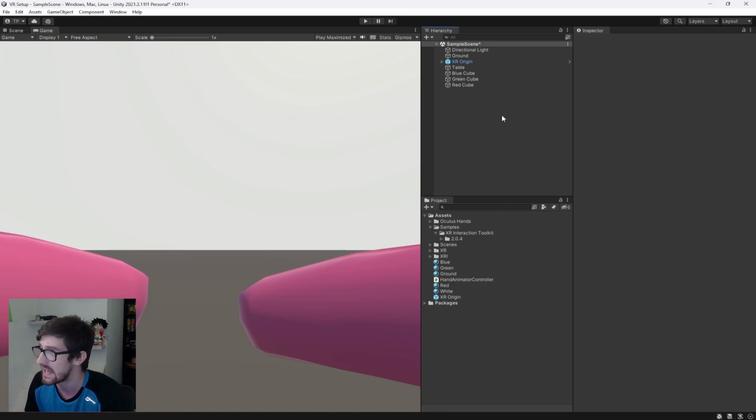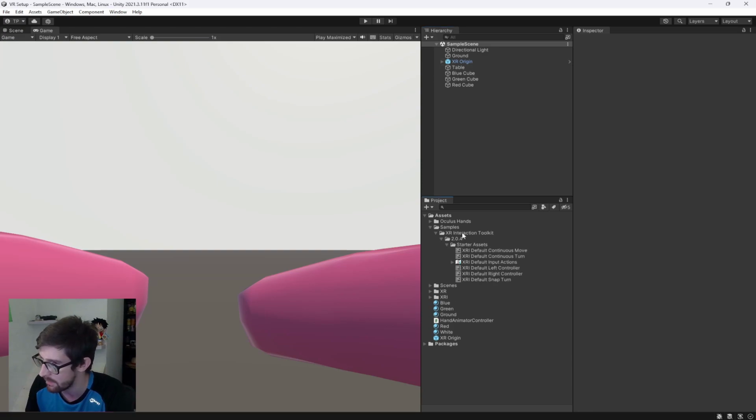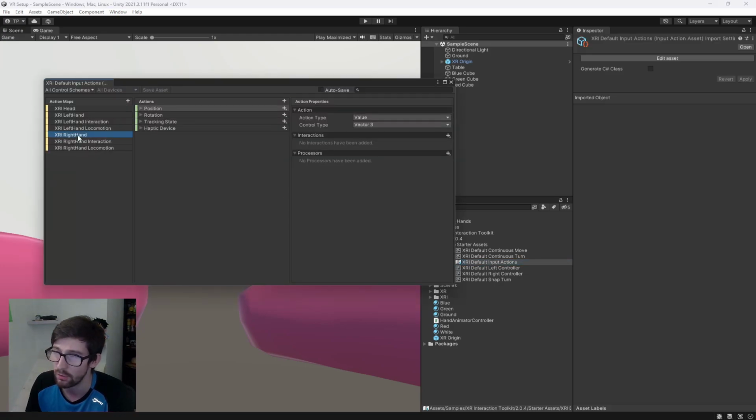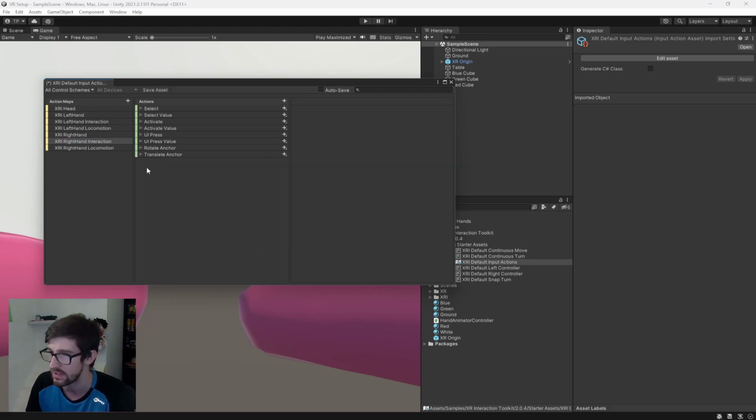As you can see here, we have the basics from before. The only difference is if we go to our samples into our default inputs, you'll see on the right hand interactions, I've added this jump key. Now I'm actually going to delete this and re-add it to show you how to add it.